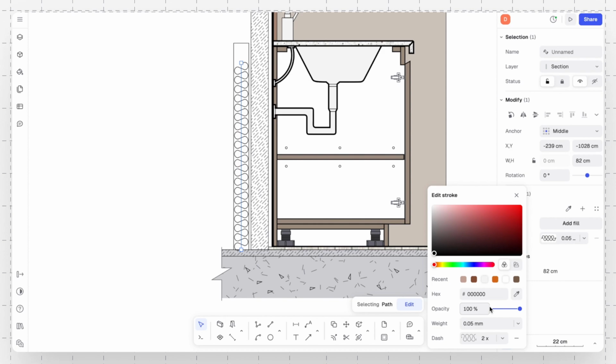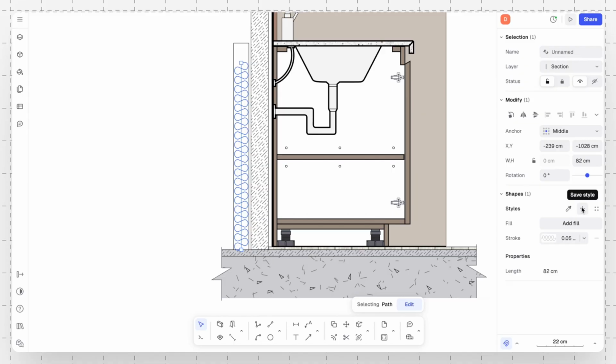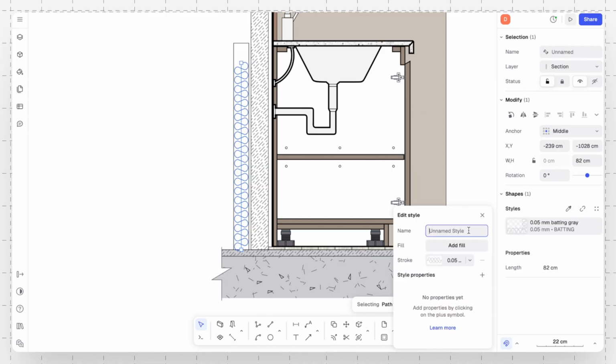And we can adjust its size. We can adjust its fill. Let's make it a little bit gray. And of course, once you have something that you like, you can save it as a style. So we can say insulation. Save it, and then we can use this anywhere in our project.